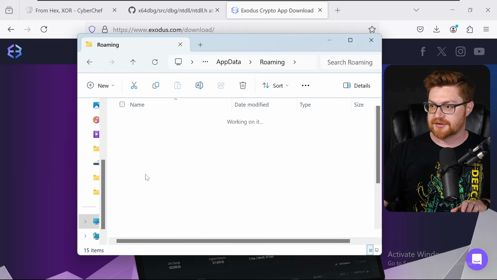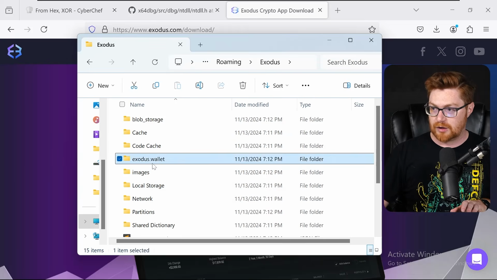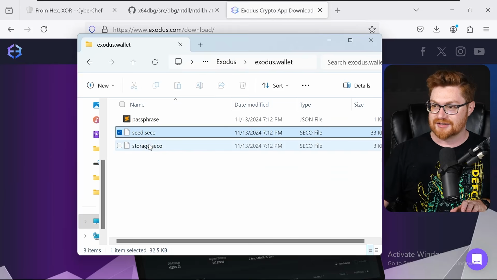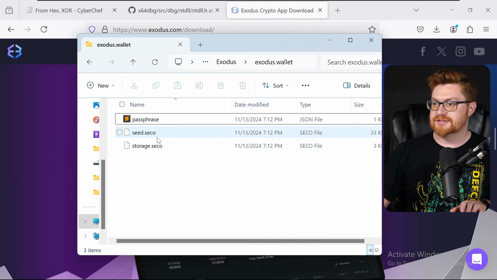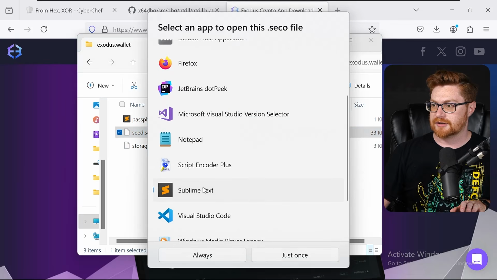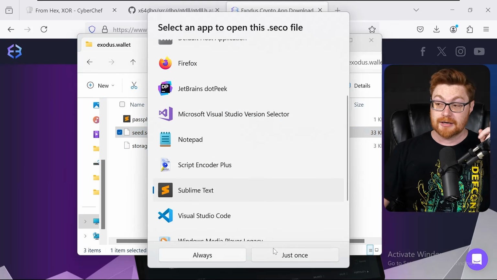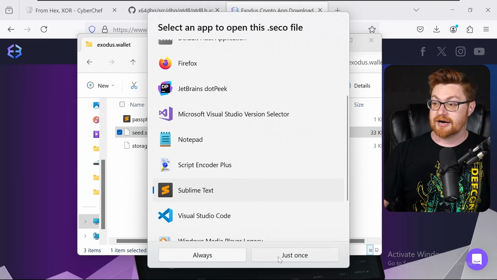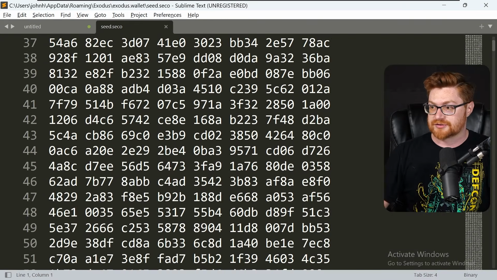Okay, so then Exodus, and then Exodus wallet, seed.seco. Gotcha. Seed.seco is a binary file though, is it? I mean, that's probably why we saw the mode being RB for that argument to fread. So let me try to open this, and of course it's going to be nonsense.